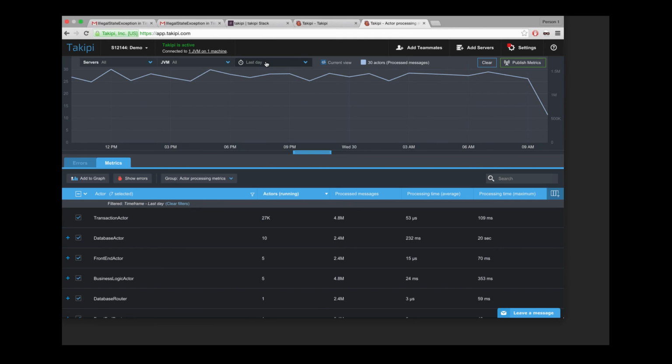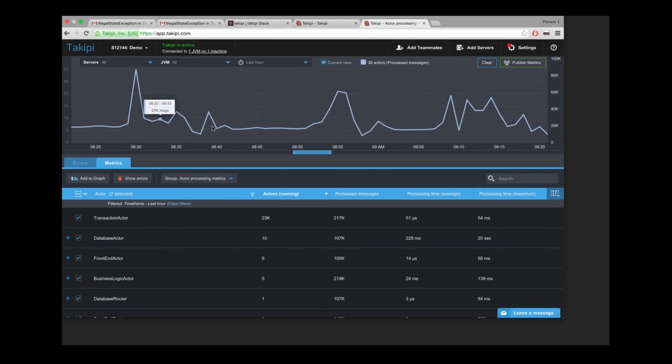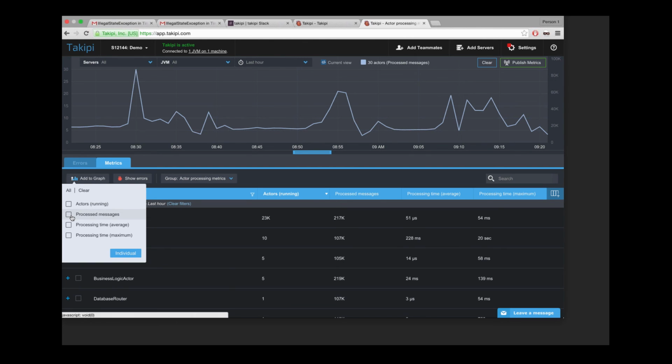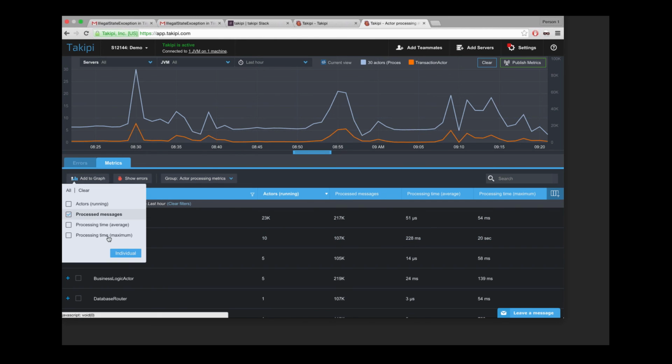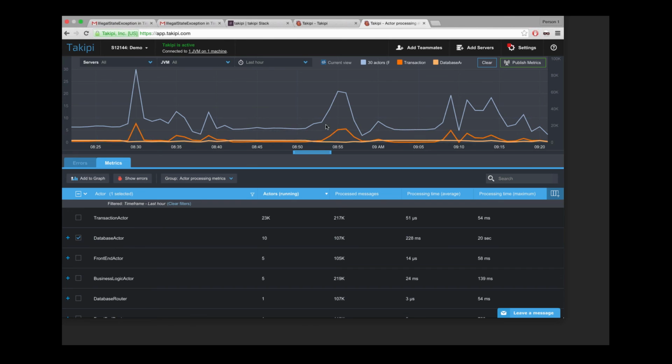Let's go to the last hour here. So I can see exactly how many messages are being processed across my cluster, and then I can break that down and see how many of those are being processed by the transaction actor, and then correlate that with how many messages are being processed by the database actor. And this is beautiful. You're able to collect information on billions of messages, with extreme performance: sub 3% CPU, and a fixed I/O overhead of sub 50 megabytes an hour.